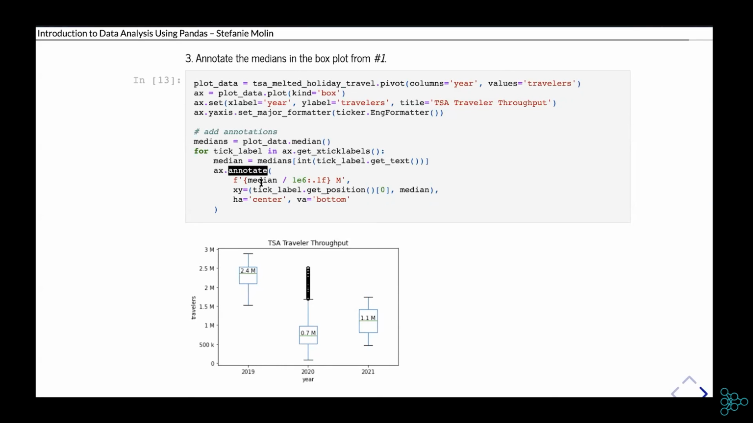Then we can call annotate on that axis, and we pass in our annotation, which is going to be the median divided by 1,000,000. And then we're going to use 1 digit of precision and add on that m for units at the end. We specify our xy as where we're going to place it, where we're annotating. So we take the position, which is going to give the xy coordinates of that label. We only care about the x in this case because our y is going to be the median. So we take the first coordinate.